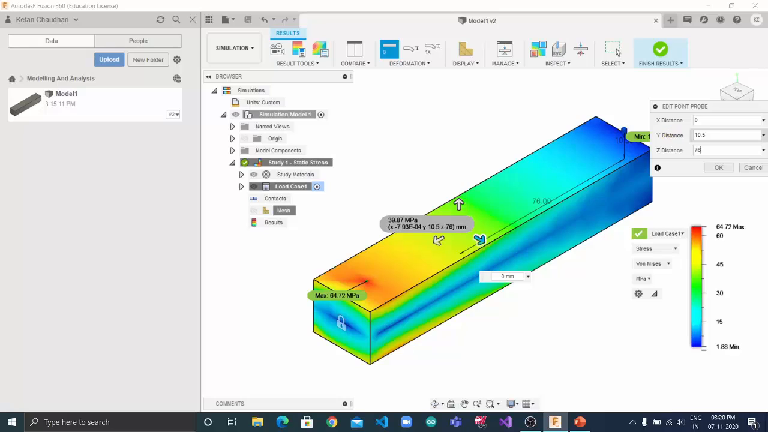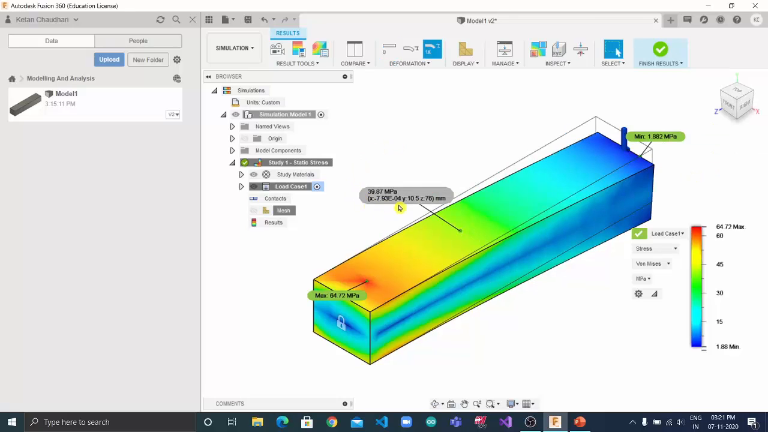We are giving Y distance as 10.5 mm because we are considering top fiber of our beam, which is at 10.5 distance from neutral axis. Also, we are giving 76 mm in Z direction because we are calculating stresses at point 76 mm from free end. Click on OK. As you can see, we get stresses as 39.87 megapascal at that point.